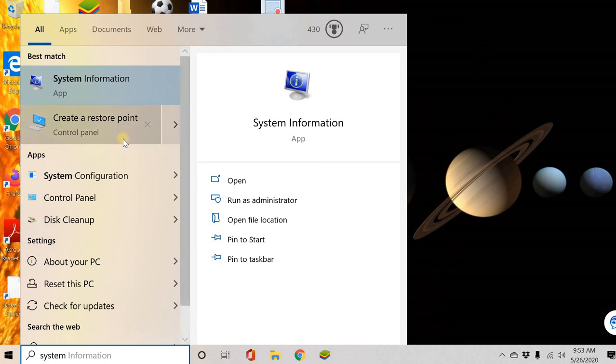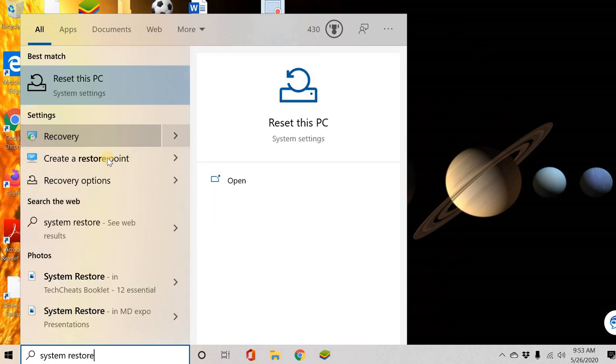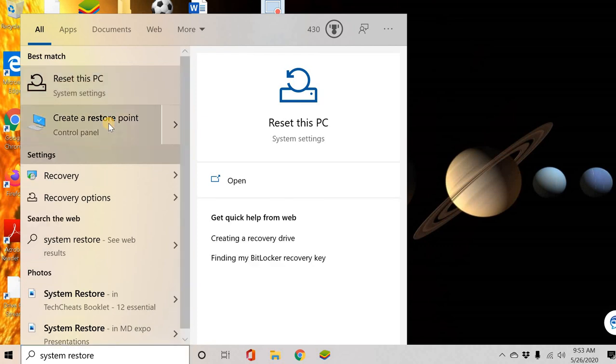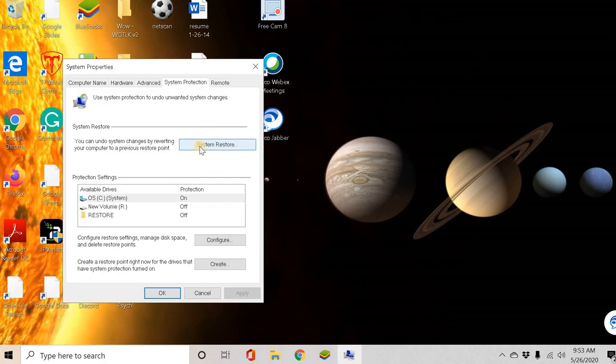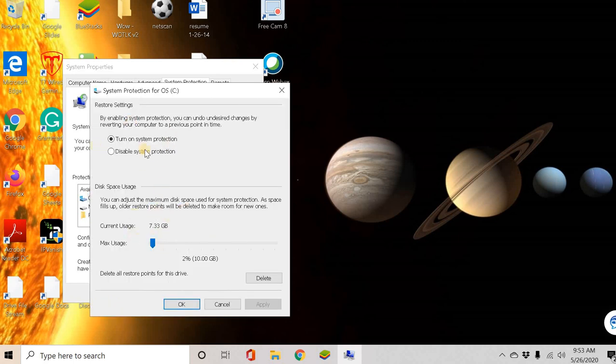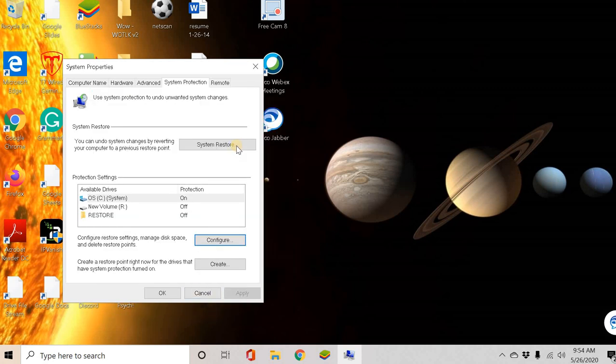Click on System Restore, and it'll bring up Create a Restore Point. I'm going to click on Create a Restore Point. Notice it's got System Restore. You want to make sure your protection is on for each one of the areas that you're configuring. If not, you can configure it to make sure that you have that. Do not have it disabled; have it turned on.